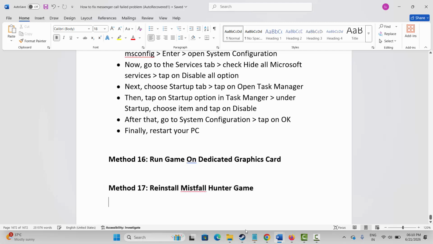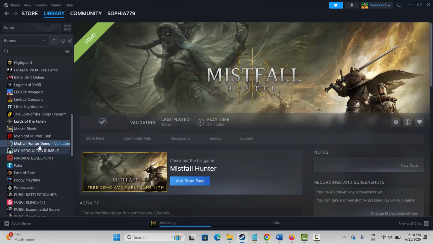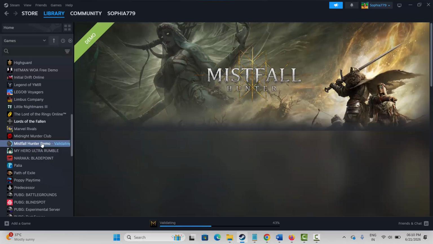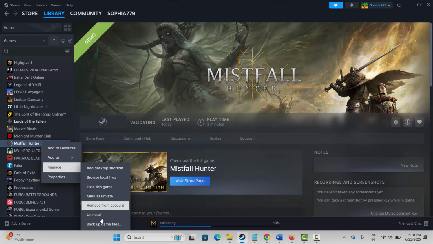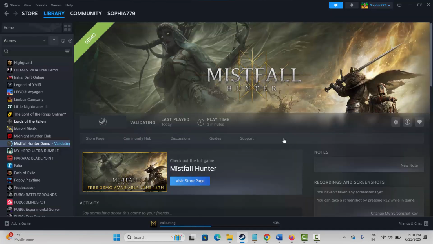So for that, go to Steam, under library section select your game. Now right click on it, click on manage. Now click on uninstall and finally click on uninstall option. So this will completely remove the game from your PC. After that, restart your PC.